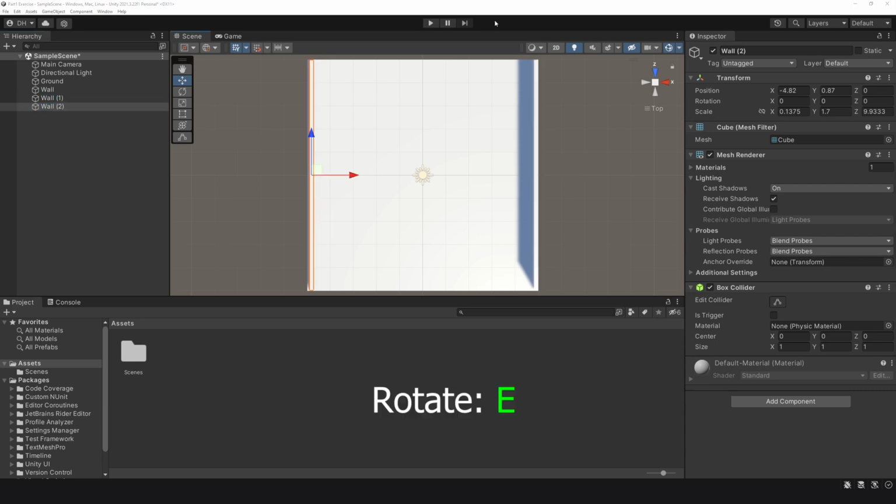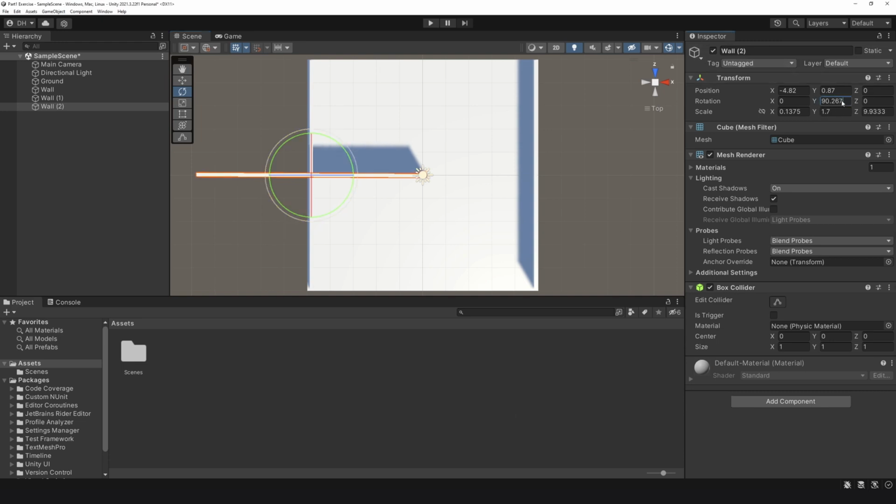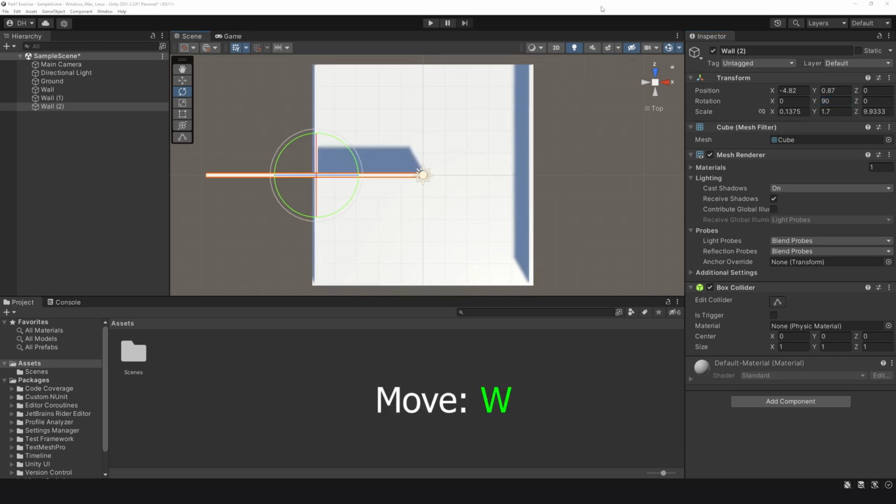Select the other wall. Click E on the keyboard and use the rotation gizmo to rotate it 90 degrees. Use the inspector to insert an accurate value for the rotation, 90 degrees. Press W and move the wall up using the move gizmo.